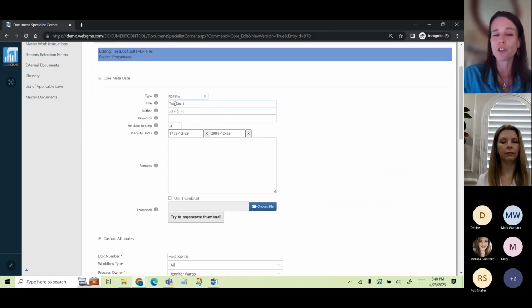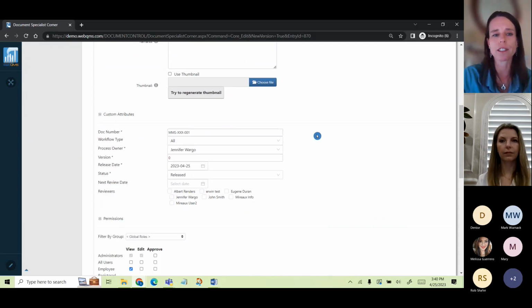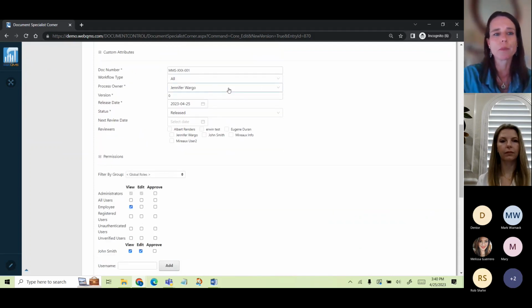Everything should default. You already had your title typed in. Your author is whoever's logged in. Your document numbers there, your workflow type, if you had used one. I'll go ahead and set it to first just so we do something different here. Your process owner is there, your version. Maybe we're doing version 1 now. I'm just going to use the same date.